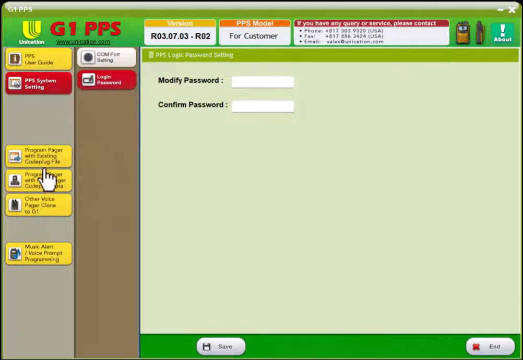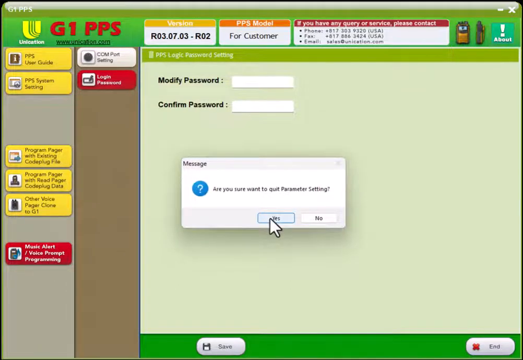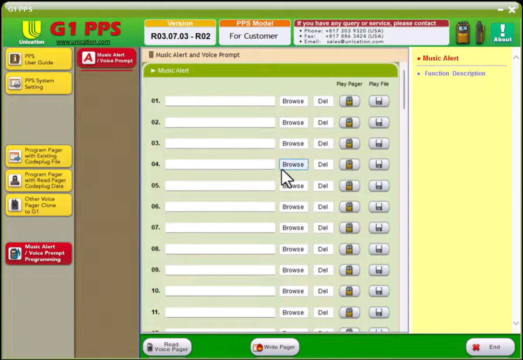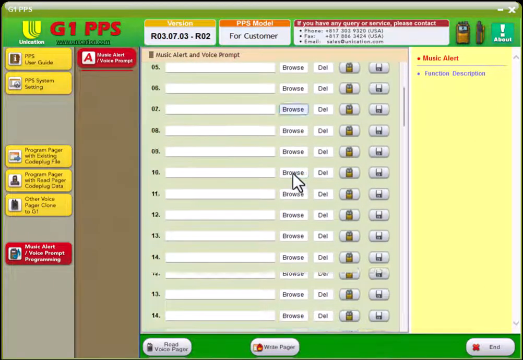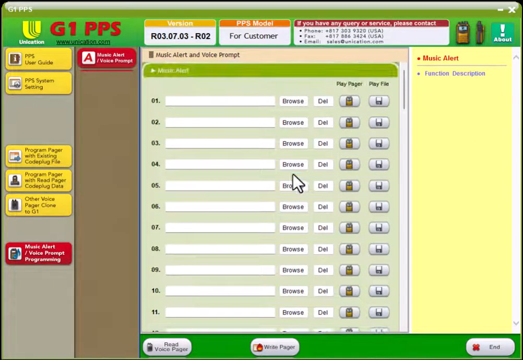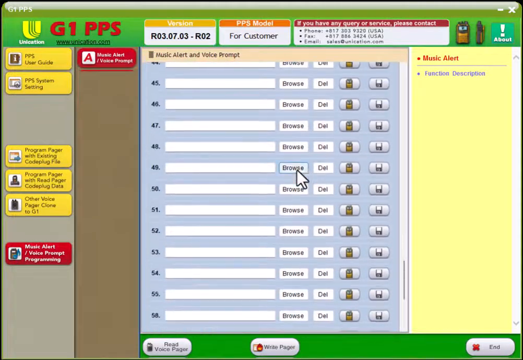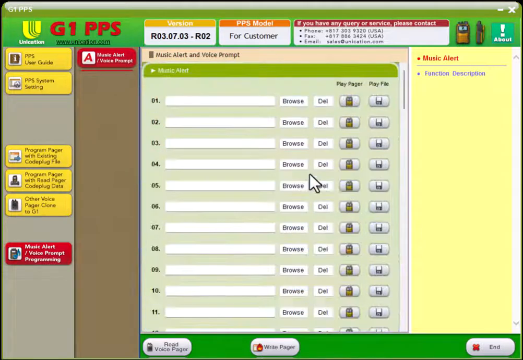Okay, next thing I want to talk about on this page is the music alerts, voice prompt programming. The unit supports many different WAV files for alerting and for voice prompts. It can hold up to 16 music alerts and up to 64 voice prompts. When you go to add music alerts or voice prompts to your pager, be sure first that you read the voice pager so that it pulls the current voice prompts from the unit. And those will show up here, I believe, in 1 through 8, which I believe is how many are in there by default. And then you'll want to add the rest in below that.